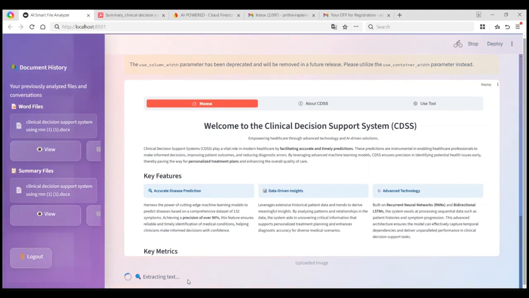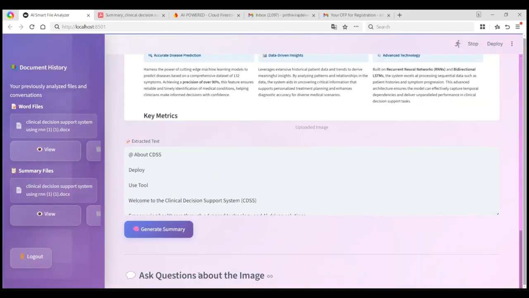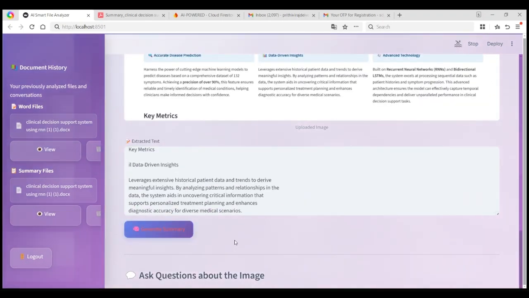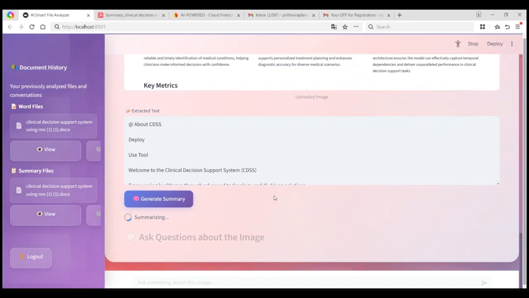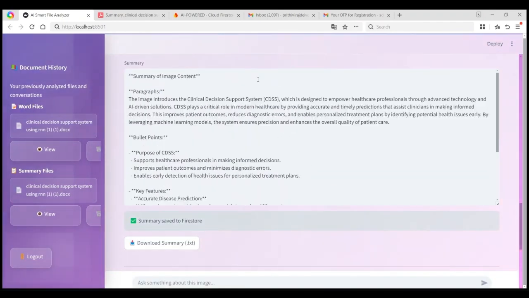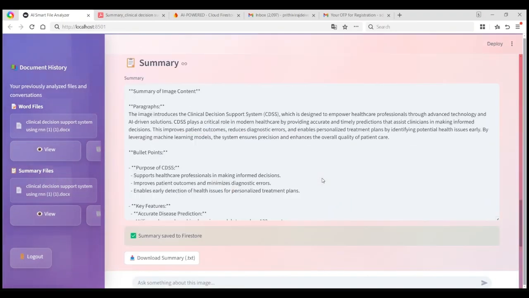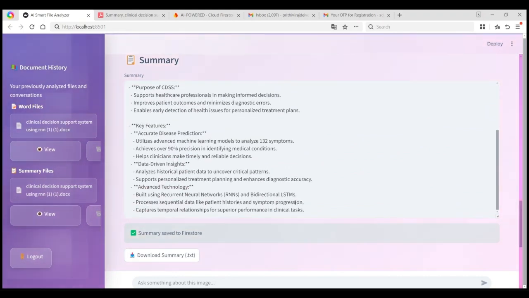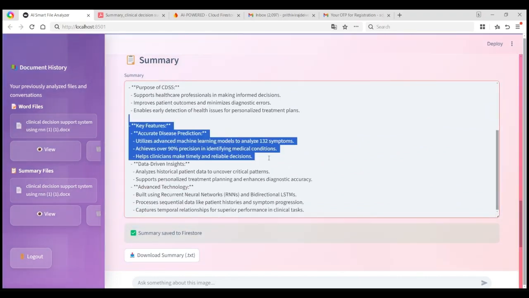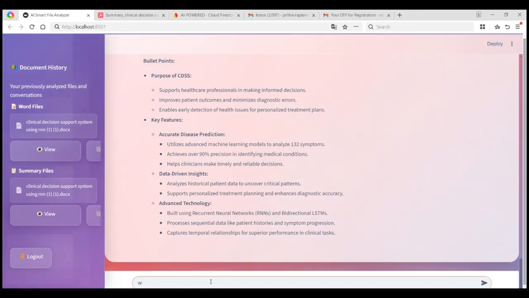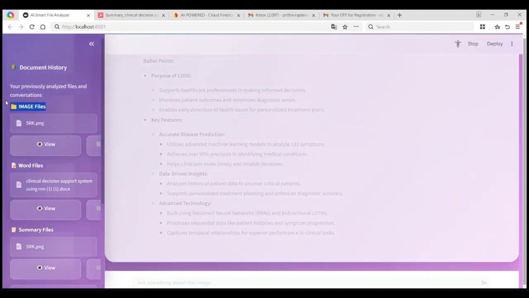After the text extraction is complete, users can click Generate Summary. The AI processes the extracted content and produces a concise, meaningful summary, just like it does with documents. This summary is also stored in Firebase, but marked as an image file type. This organization helps the user easily identify different file types in the history: images, PDFs, Word documents, or spreadsheets, making the system more intuitive and user-friendly.